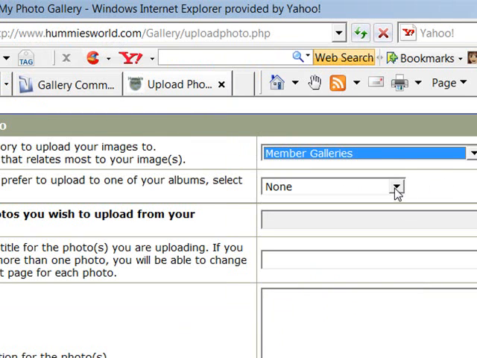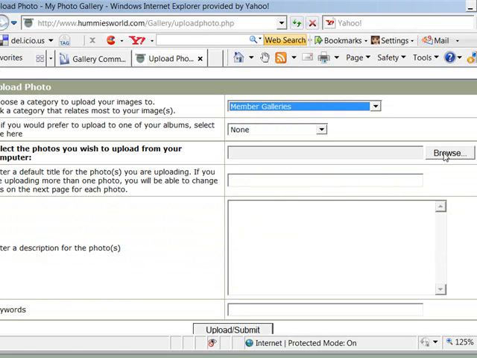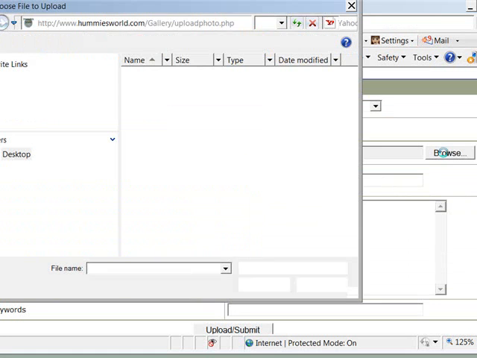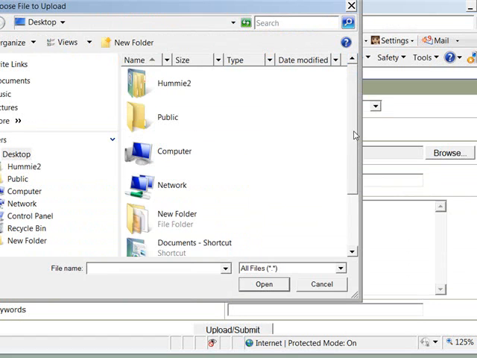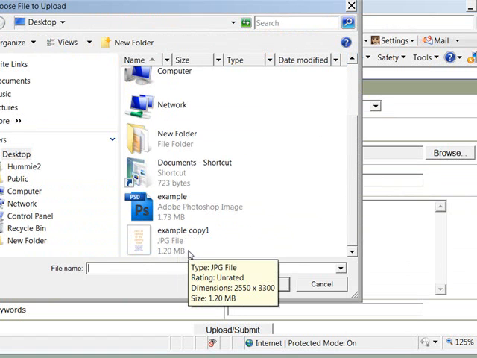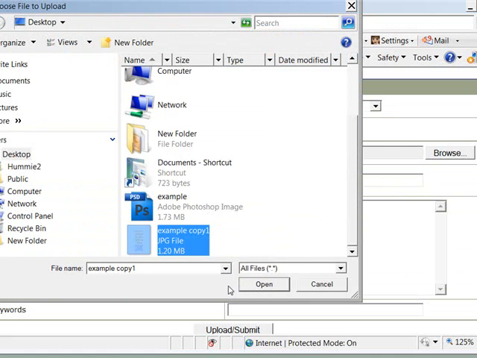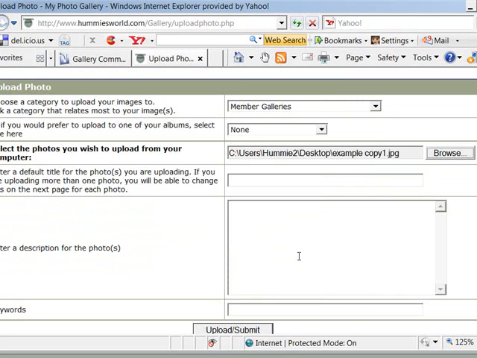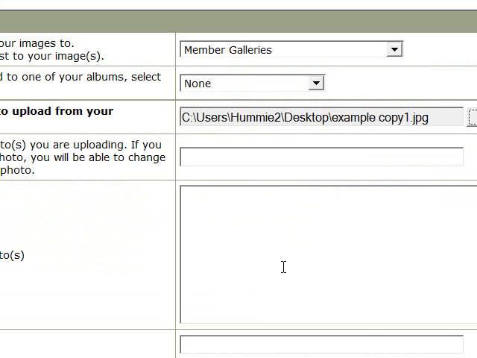I think the albums are turned off. If they're not, I keep trying to turn them off. So this may or may not be there in yours. Next, what we're going to do is click on Browse, and I'm going to go to my desktop, and we have the example 1 copy. I can see it's 1.2 megabytes, very huge. Okay, so I'm going to choose that one.